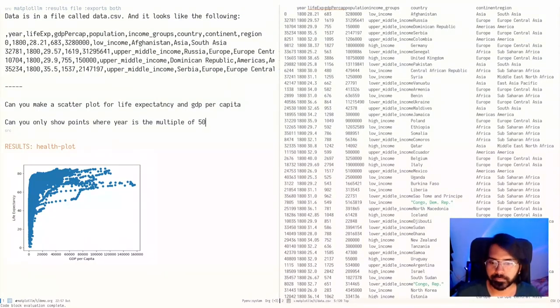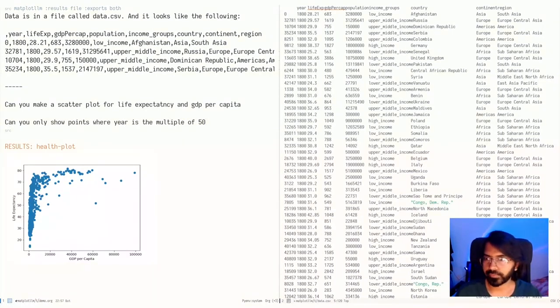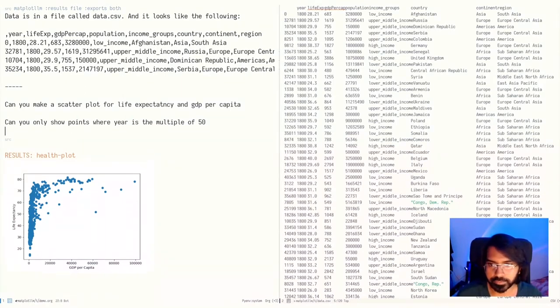Now what's happening in the background is that everything below this last instruction is going out as the context to the model along with the code that it wrote till now. Then this instruction is added on top of it so that it modifies the code to work according to this instruction. As you can see now, the data points are much fewer. This is what I wanted also, that's fine.